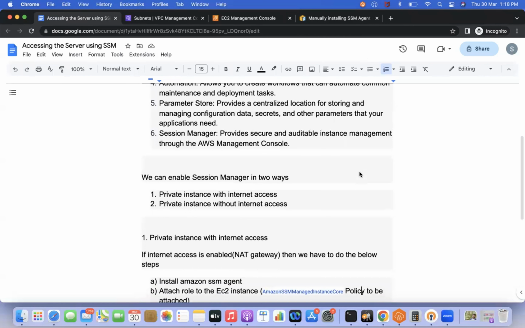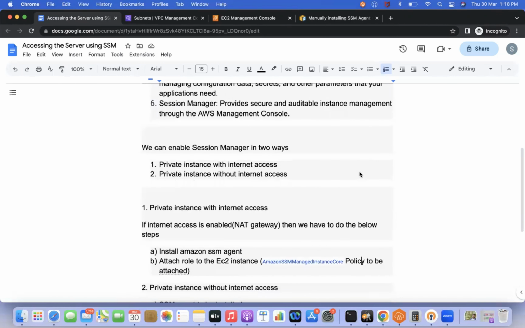We need to attach a role to that particular EC2 instance, and that role must have the AmazonSSMManagedInstanceCore policy. That is one thing. The second thing is that the SSM agent needs to be installed on that EC2 instance. We need to follow these two things. Once we do that, it will take some time to fetch all the details, maybe 5 or 10 minutes. After that, we are able to access it.